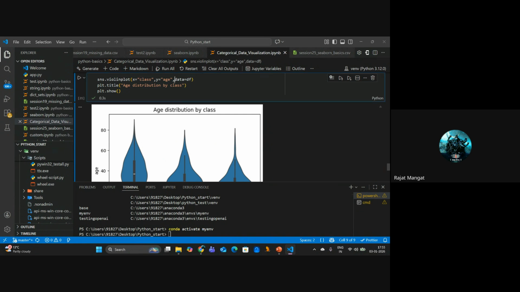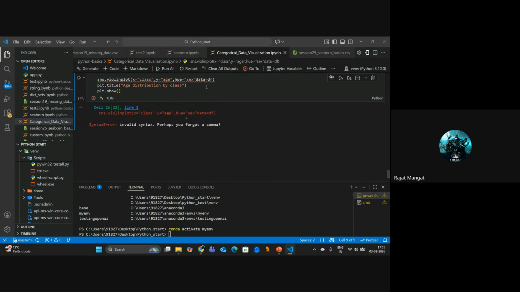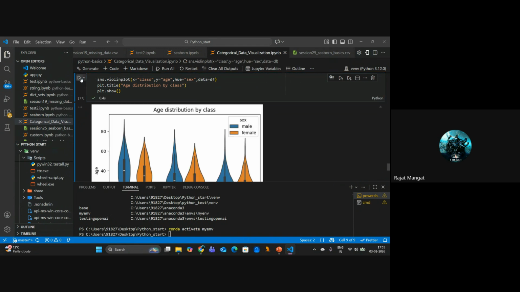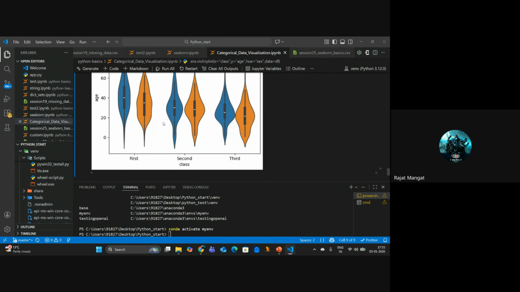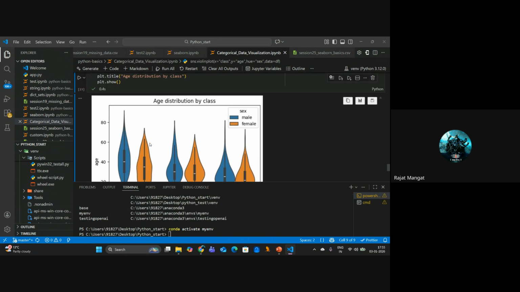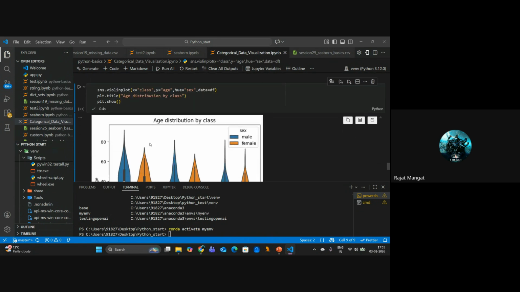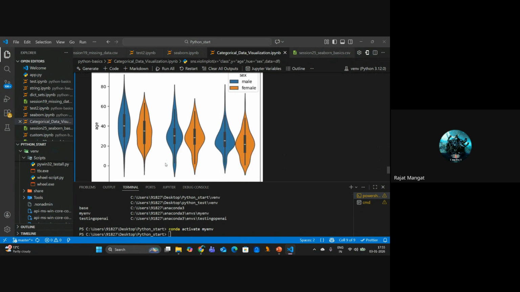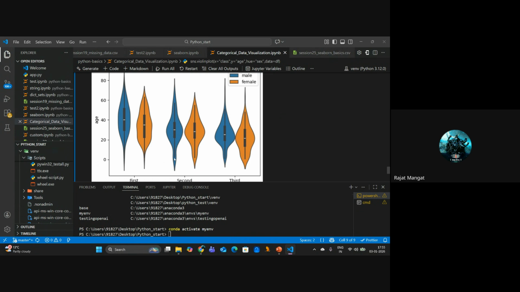You can use hue here also. Now you can see the comparison between male and female data easily. Earlier it was aggregated, but I made the change in the same code, so we are not able to see the previous violin code. But you can now easily figure this out: how the data is spread, and in which age group more people were present.